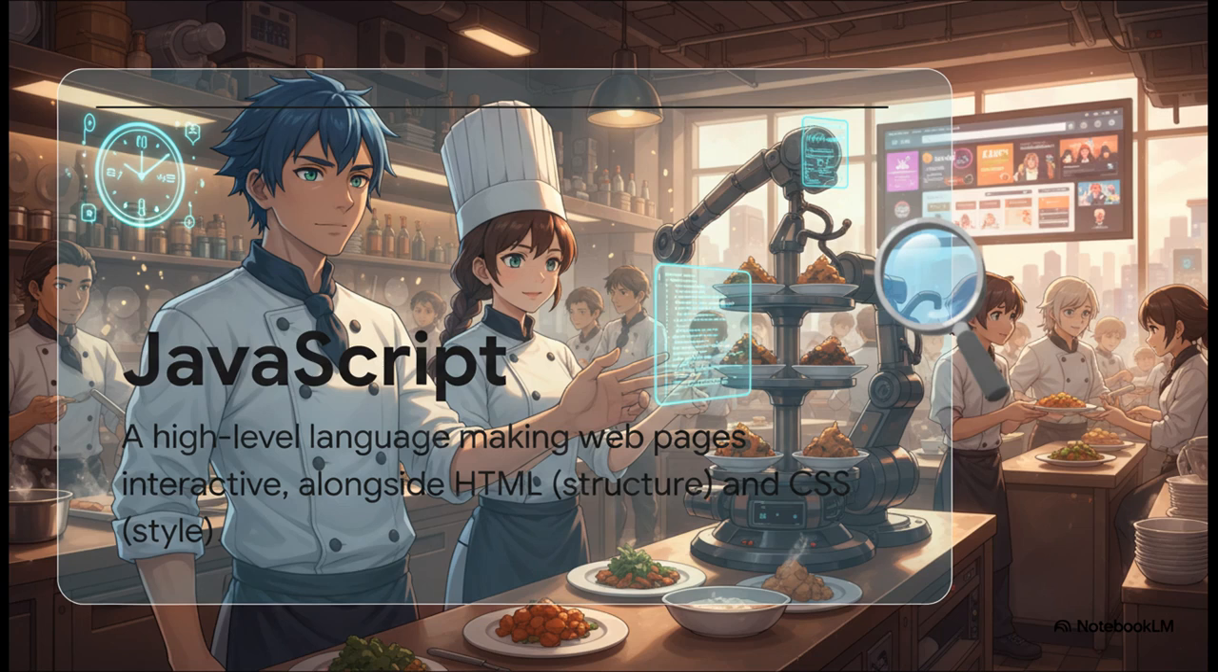If you think of a web page, HTML is the skeleton, right? It gives it structure. CSS is the skin, the clothes, the cool haircut. It's all the styling. But JavaScript, that's the nervous system. It's the brain and the muscles. It's the part that lets the website respond and react. It's truly the language of action on the web.